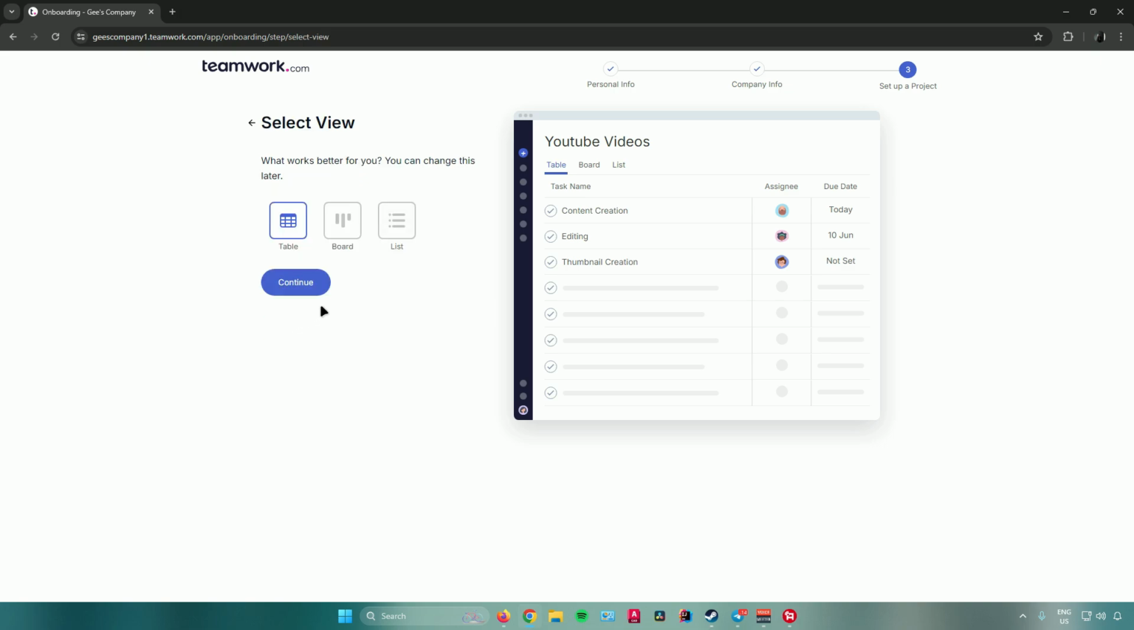And then it will ask you to select your view. So what works better for you? You could change this later as well. So if you want to use a table view, just choose table. If you want to use a board view, just choose board. Then if you want to use a list view, just choose list. So let's say I'll just use a table view. So once you're done choosing your view, just click on continue.